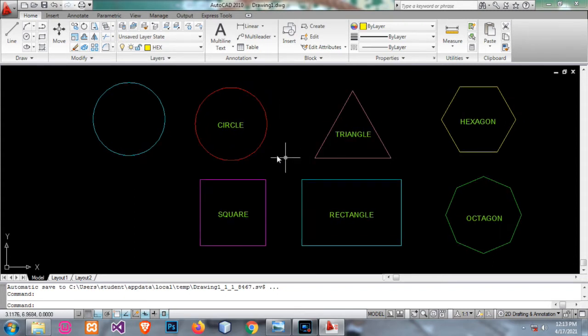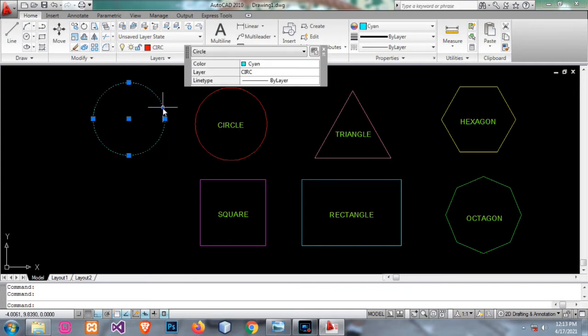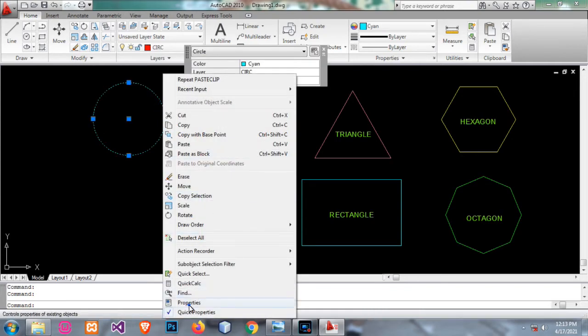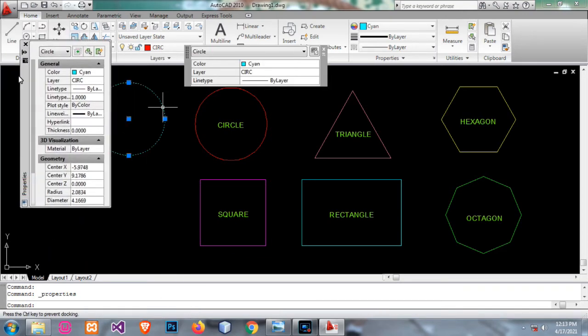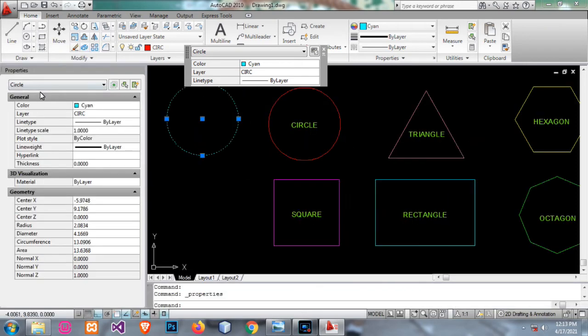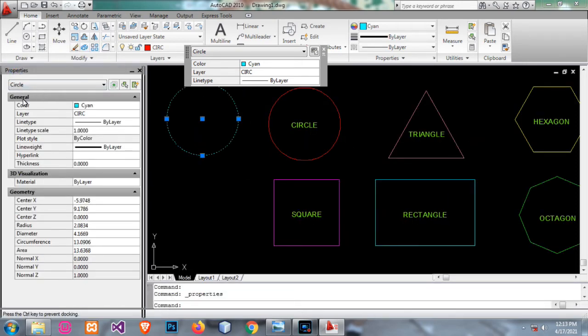So how are we going to access the properties? We select the object and right click, then select properties, and we can see the properties of this object.